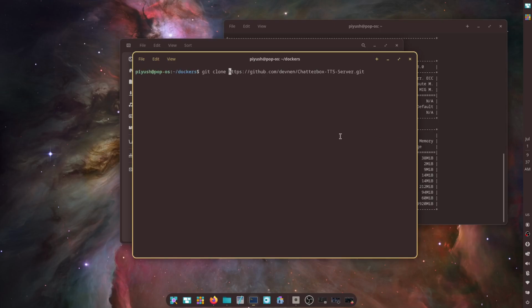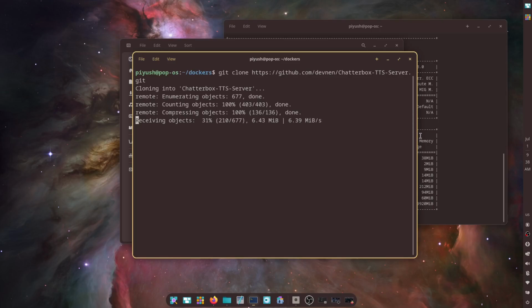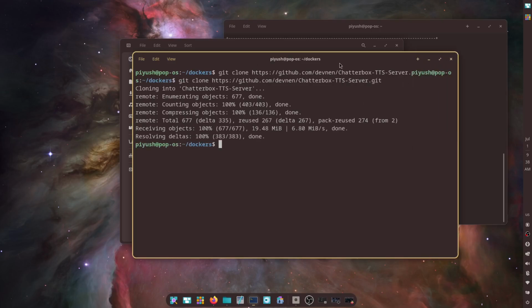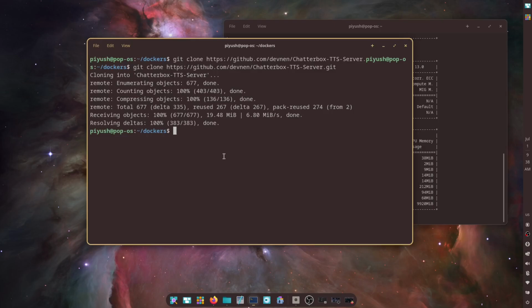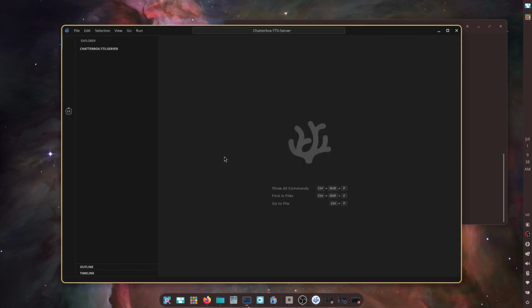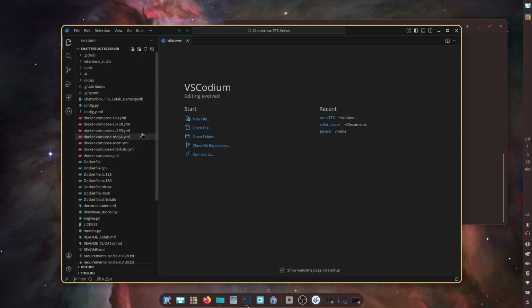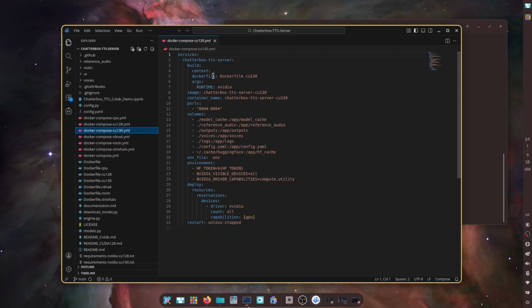We clone, we go into the directory where we just cloned. Here you need to be case sensitive. Here you can see that there are several Docker compose files. It is based on which CUDA or which kind of system you are using. If you are using a CPU, you need to use the CPU one.